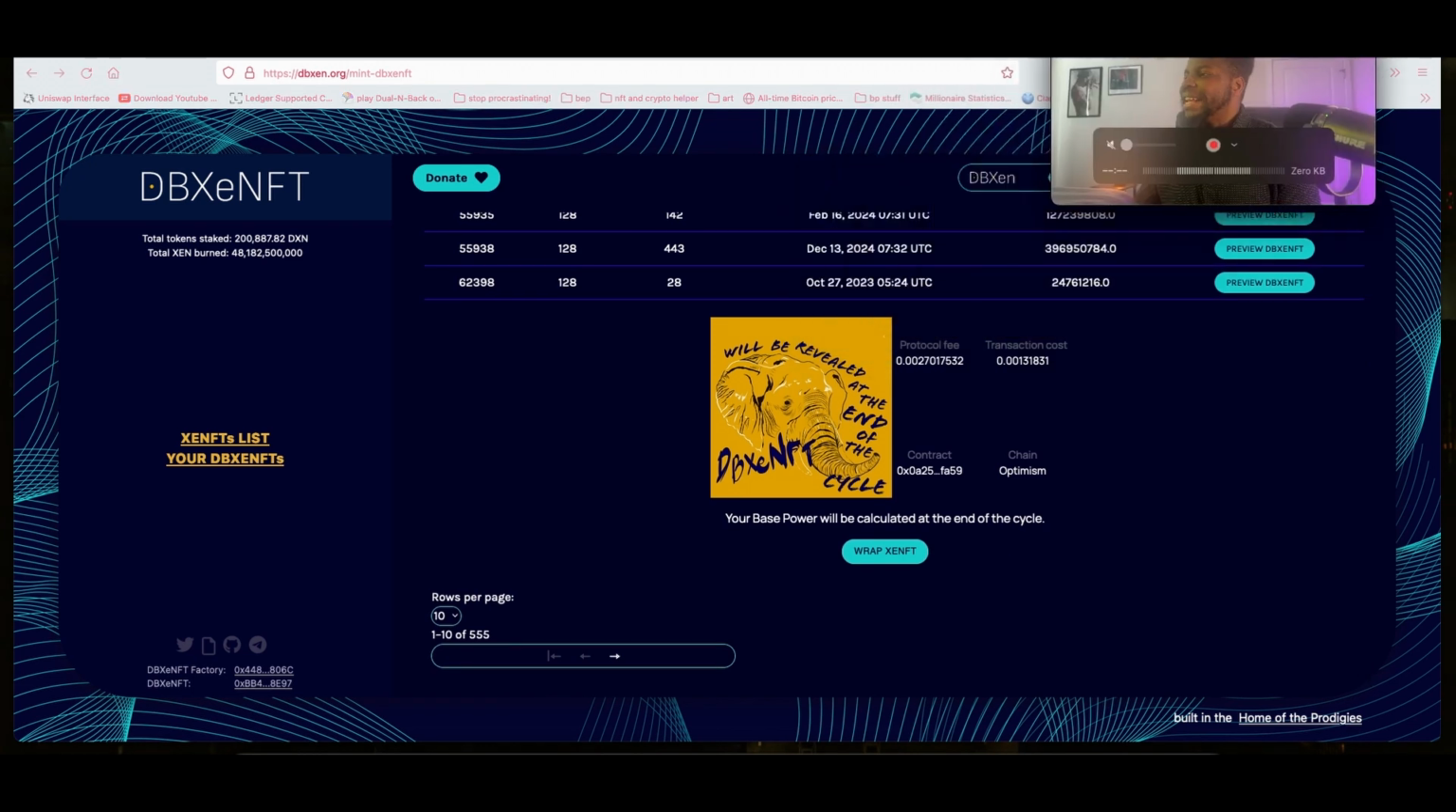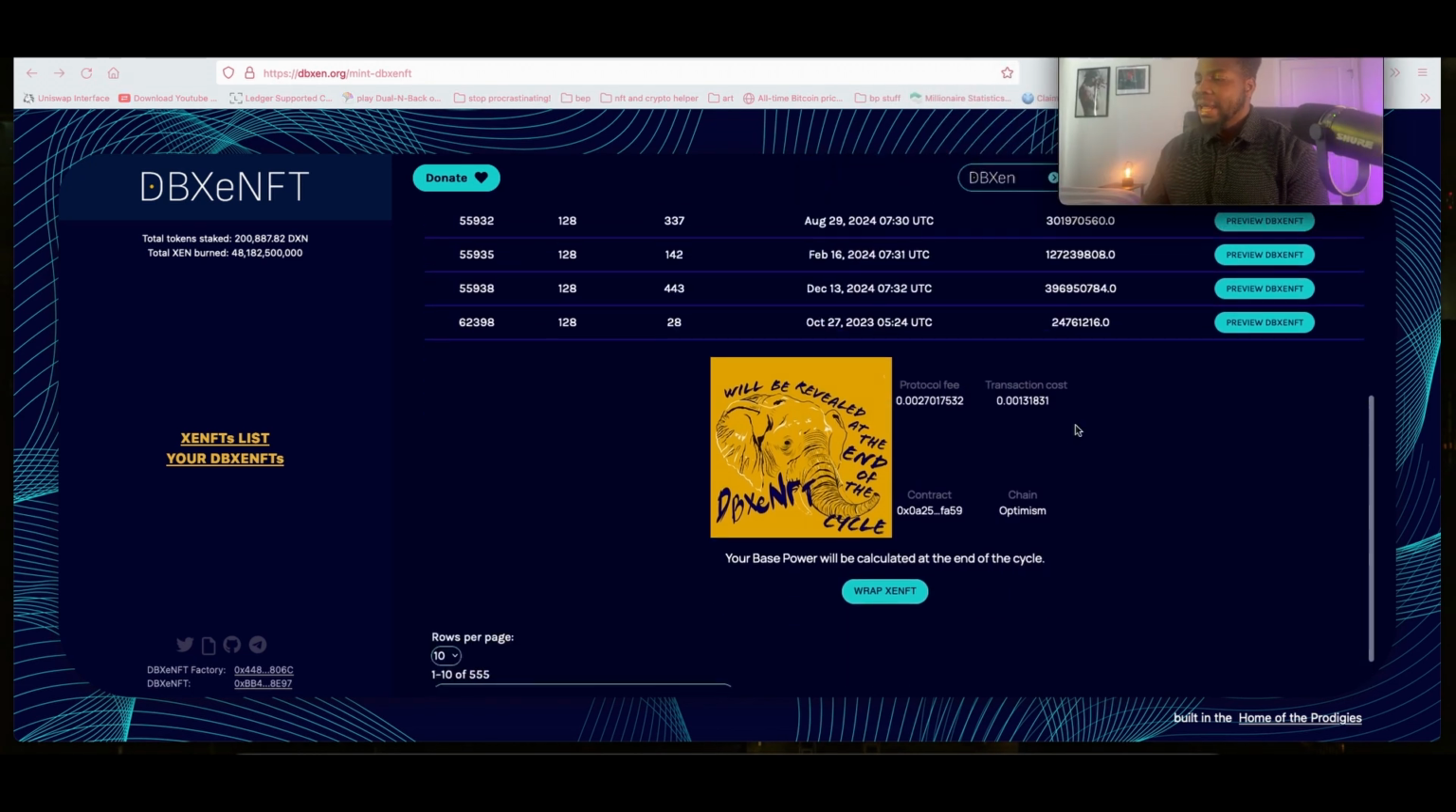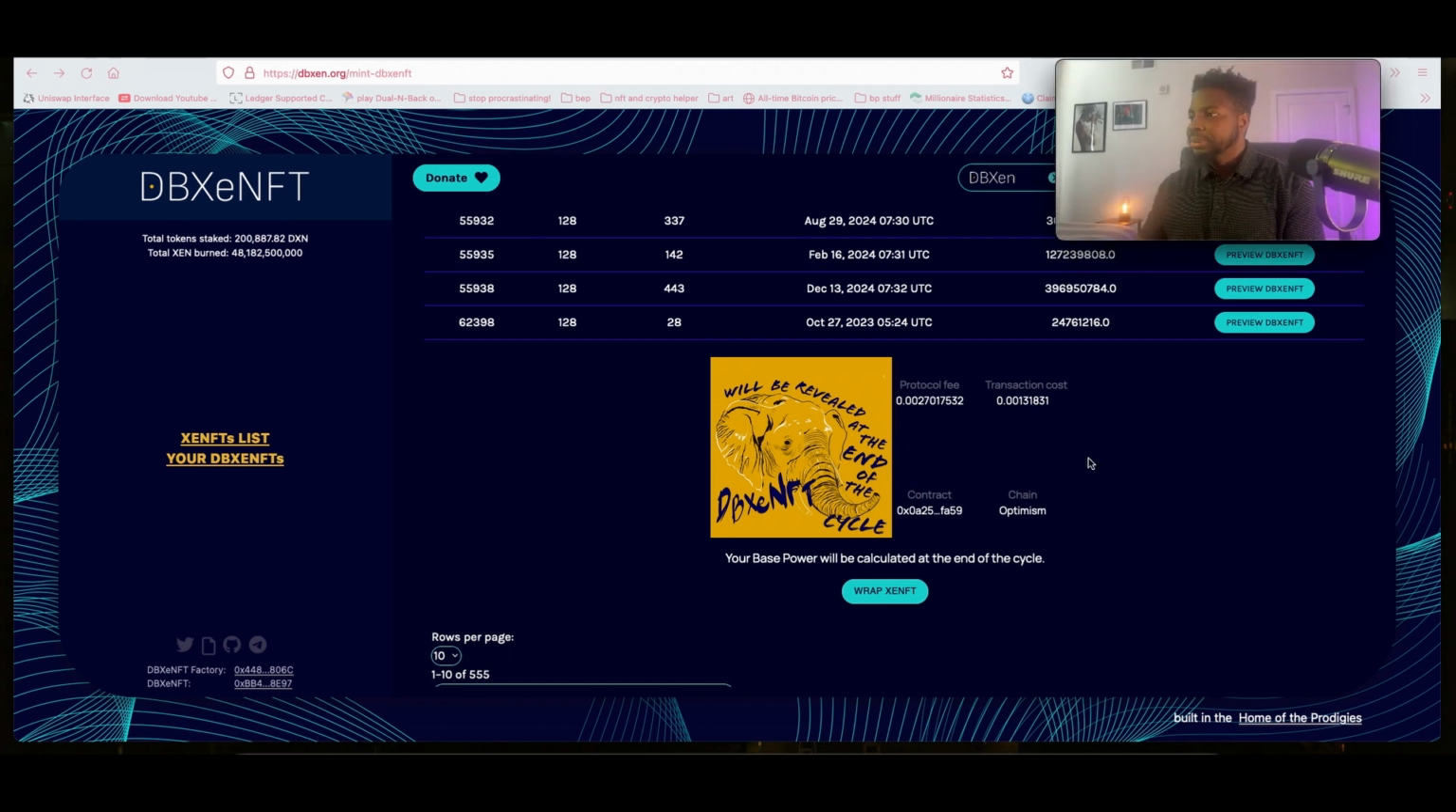What it does is it wraps the ZenFT into the DBxenFT protocol, makes it a DBxenFT. And when that happens, it's going to snatch it. It's going to make the ZenFT that's on the Zen website disappear. It's going to wrap it and snatch it off and put it on the DBxenFT website, this website over here. So what I do is I click wrap ZenFT.